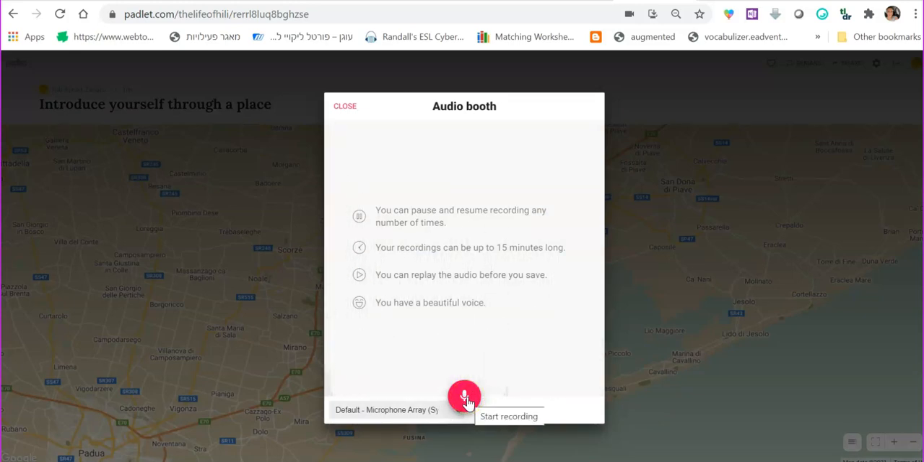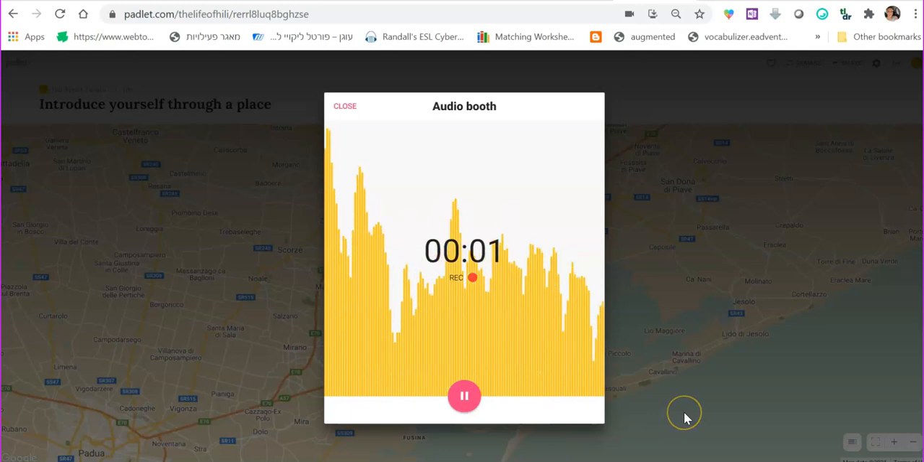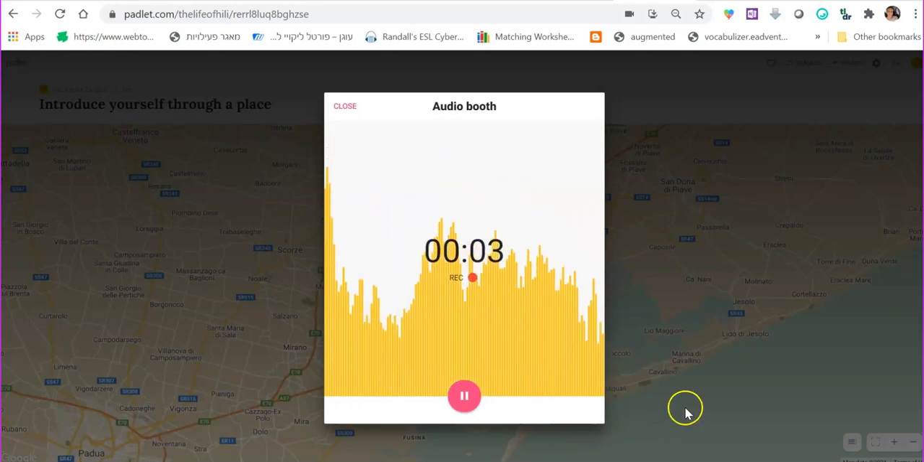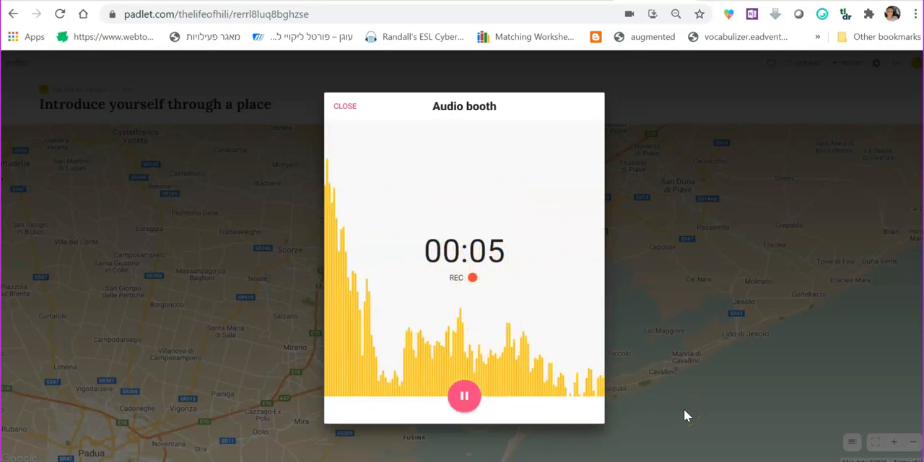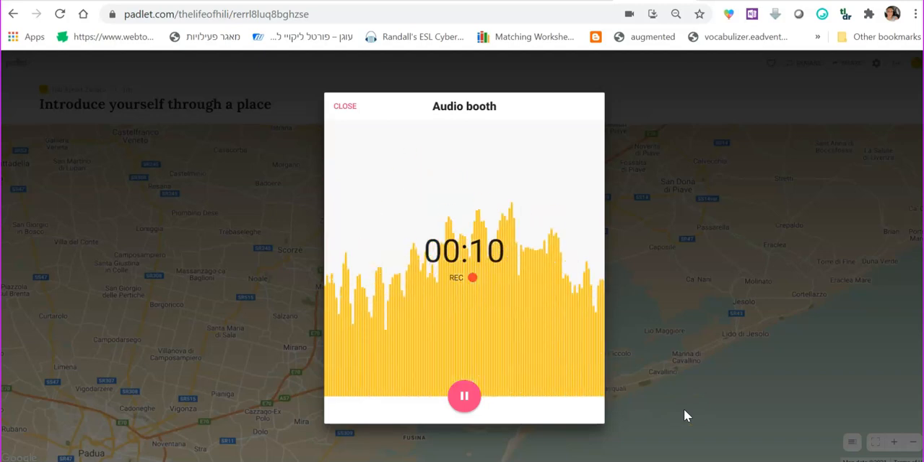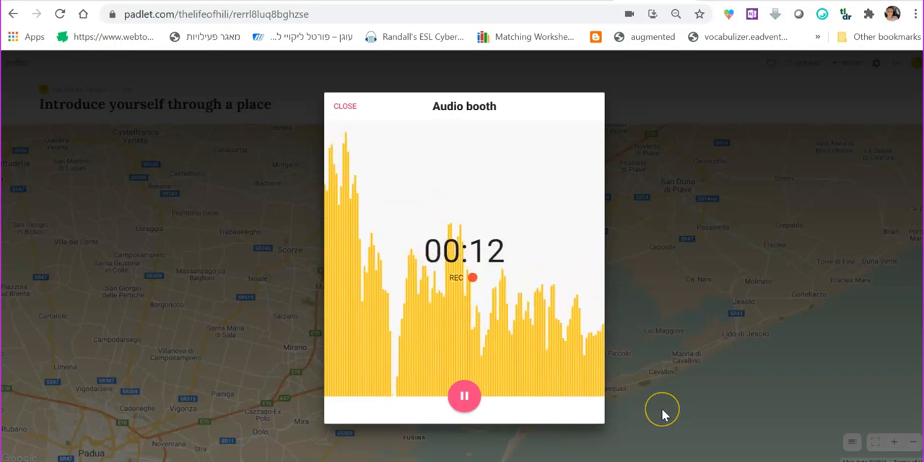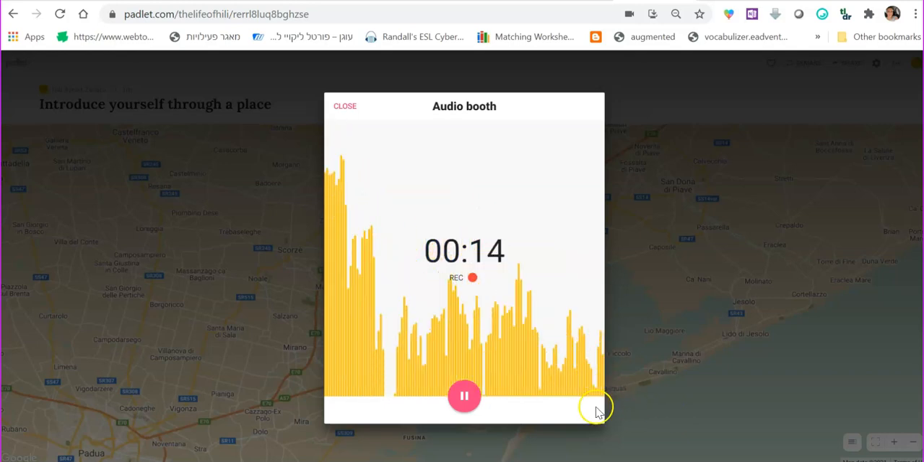Hi everybody, I chose the city of Venice because I think it's the most romantic city around the world. It has beautiful houses, rivers, and wonderful people.